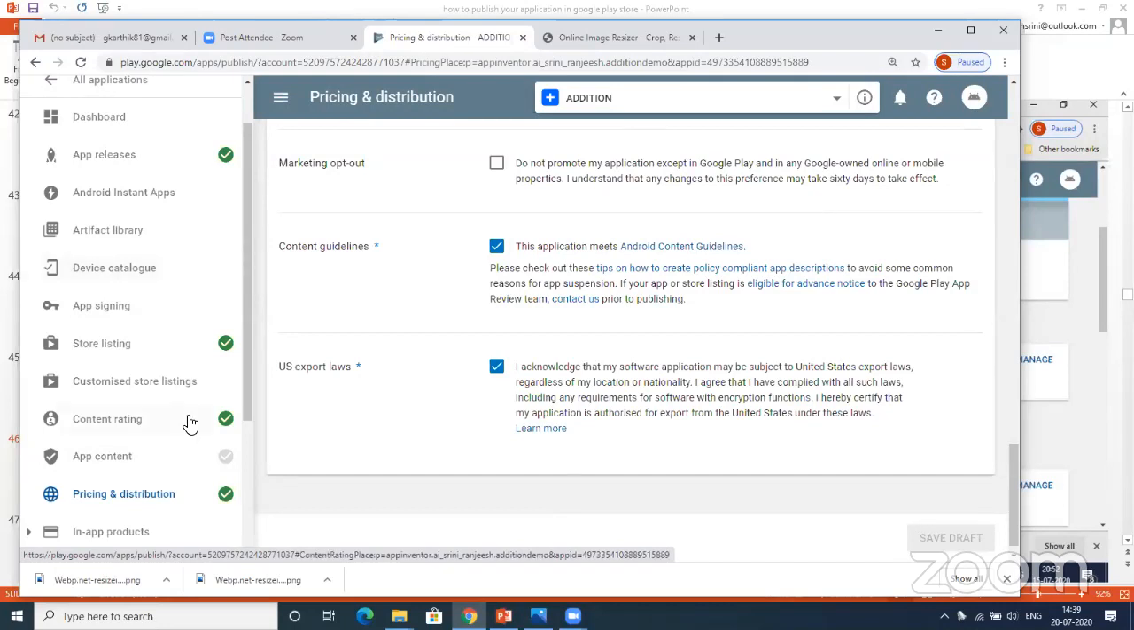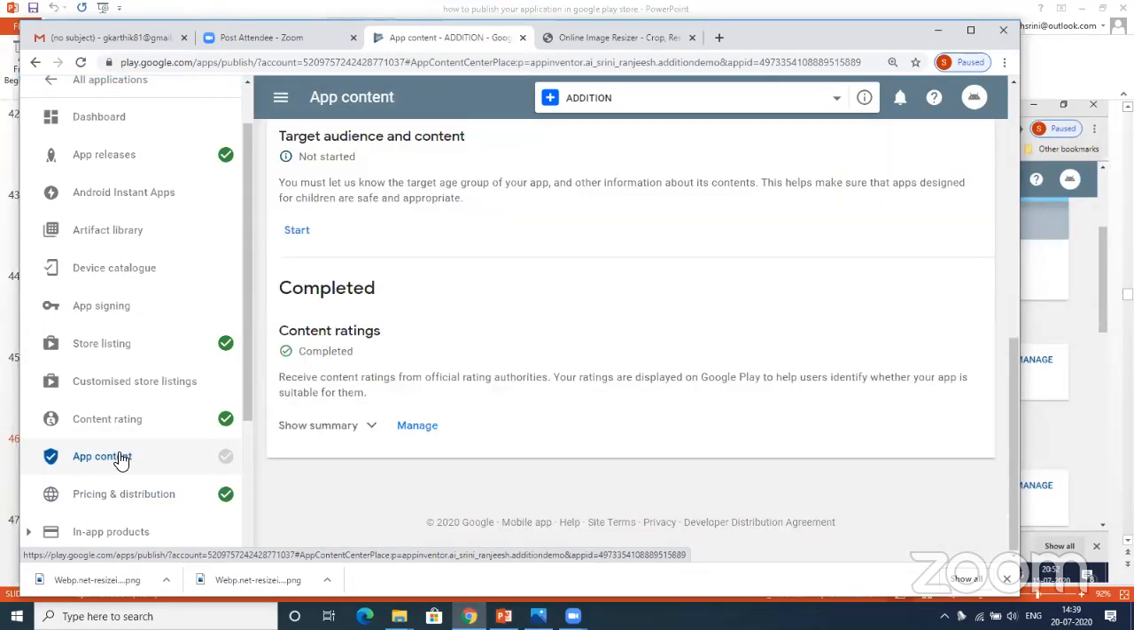So we have finished all the 4 steps. Now we are coming to the important step, that is the fifth step. It is very important. I'm going to click on this app content. An important step here.